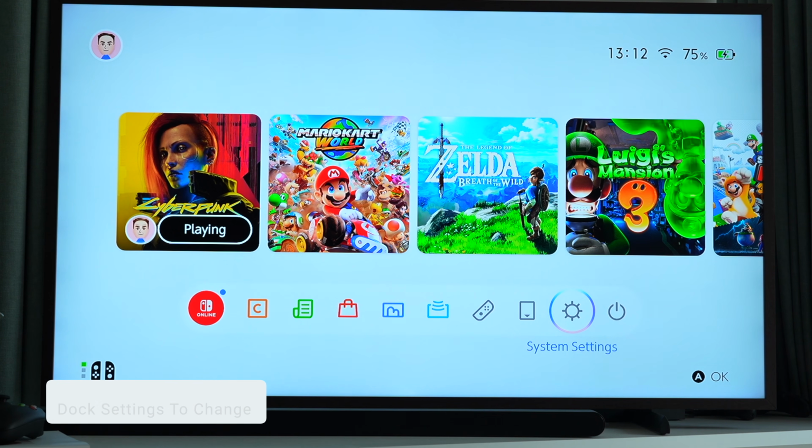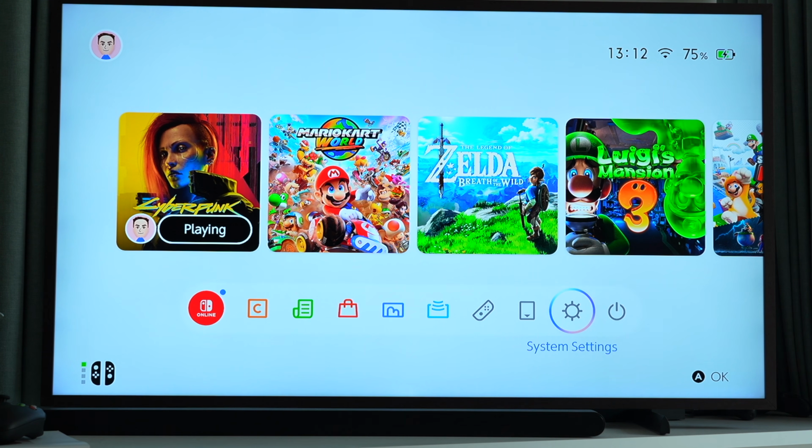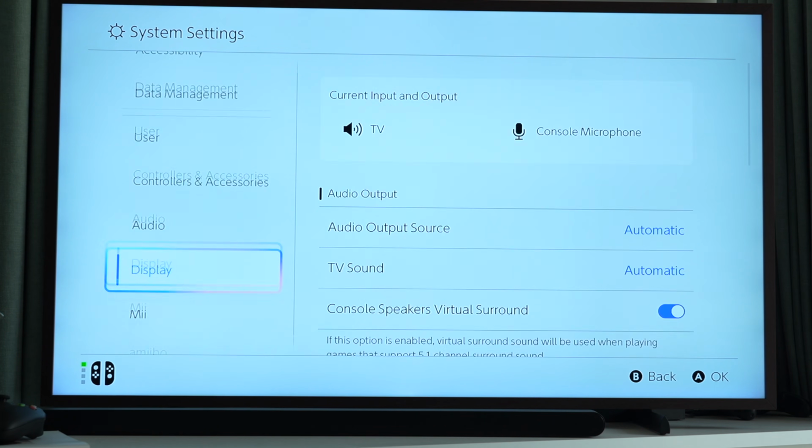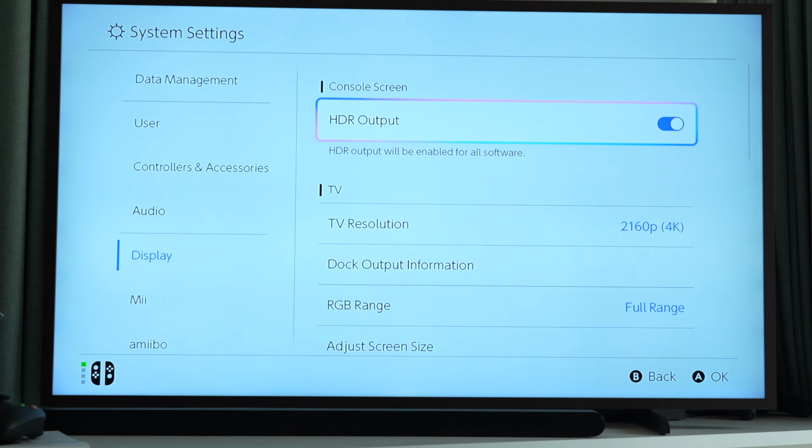All right, so here we are in my living room, where I want to show you some dock-specific settings on the Switch 2, but to change these, you will need to have your Switch connected to your TV, as I have here. So once you've docked your Switch, what we're going to do is jump into System Settings, and then in here, we're going to scroll down to where we find Display. And the first setting we are going to turn on or off is your HDR output.